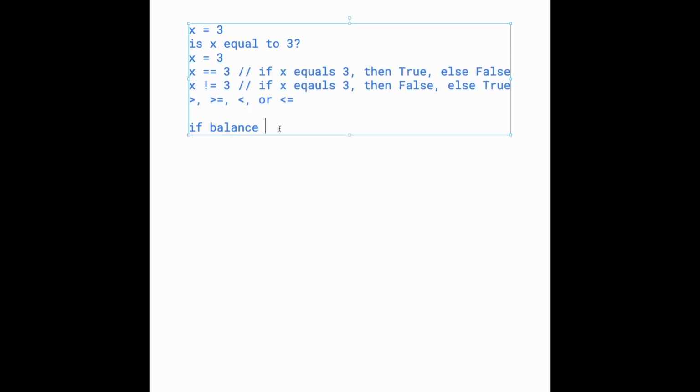So let's just say if balance is equal to 0. Basically what we're doing is we have this if statement, and this is called the conditional. So we're checking if the balance is equal to 0. If the conditional is true, then we go into the if statement and we execute whatever lines of code we have here. And in our case, if our balance is 0, then we print we have no money.